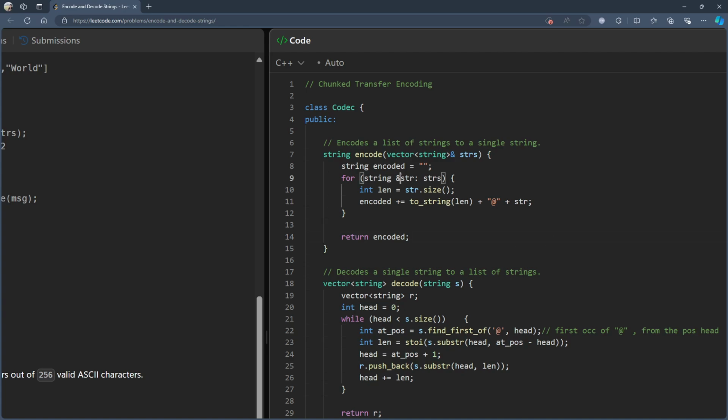We take one string out of this vector of strings, and check its length using the simple function str.size. Then we convert that length to string format, append a special character, the at sign, and then append the original string. So it becomes the length, then the at sign, and the original string. Like that we append all the other strings in the list, and at the end we return the encoded string.